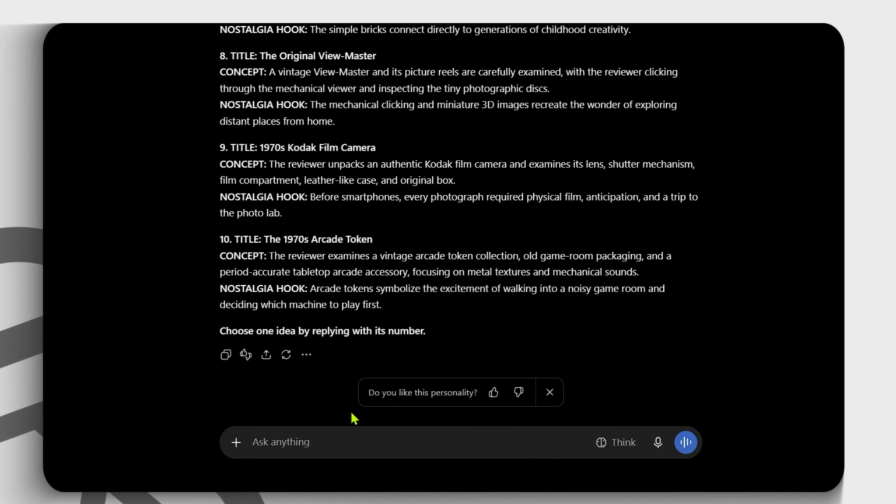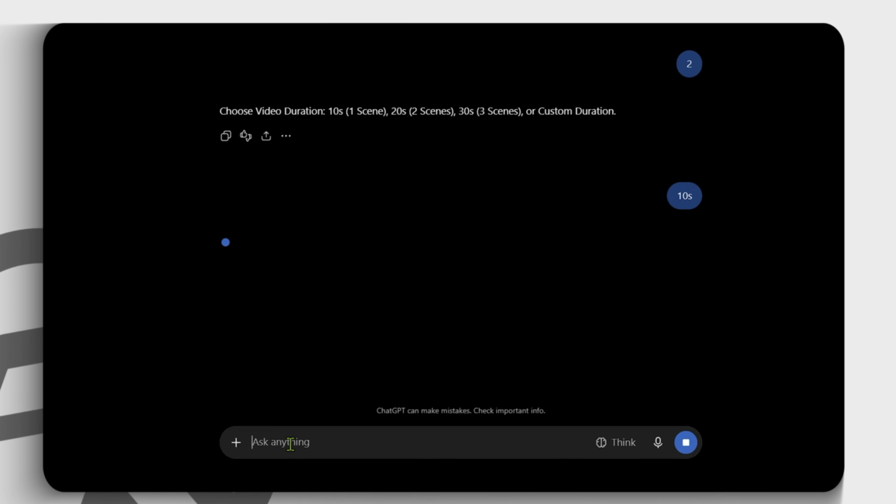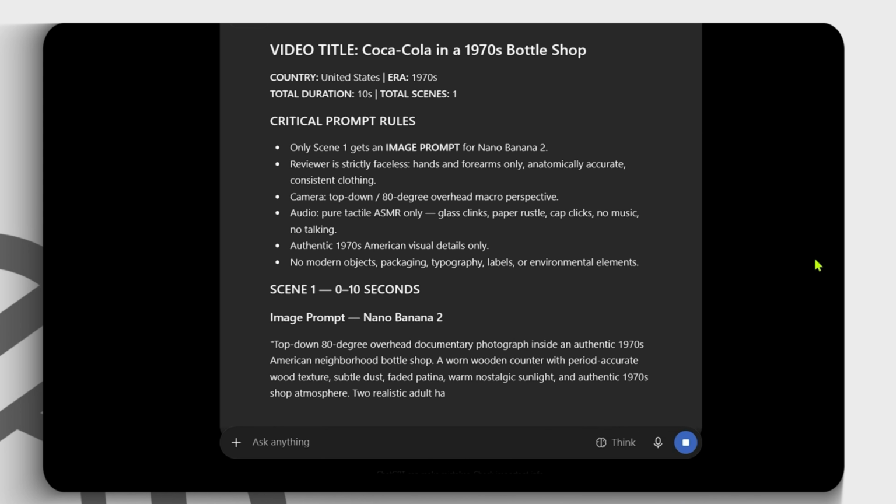Pick your favorite topic number, select your duration, like 10 seconds for one scene, and ChatGPT will generate one base image prompt and sequential video prompts. Copy the prompt.